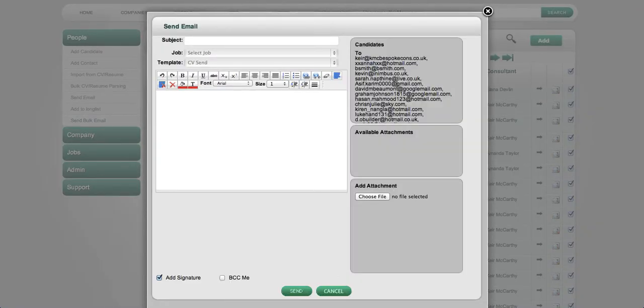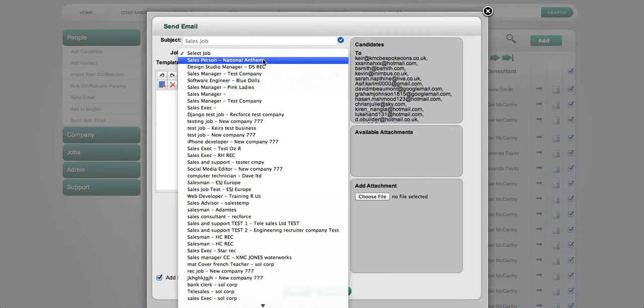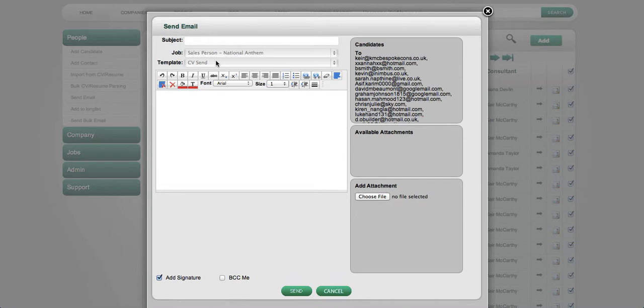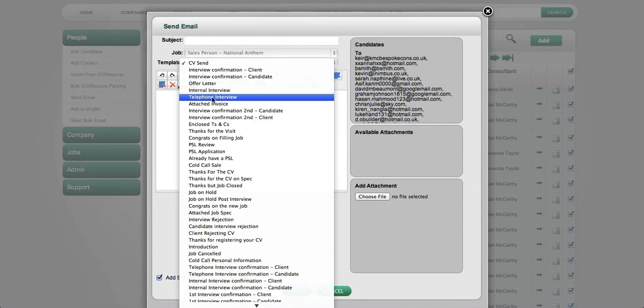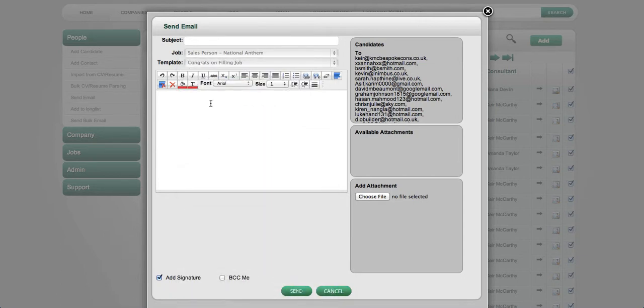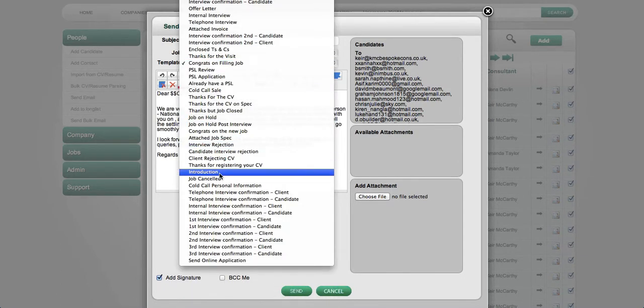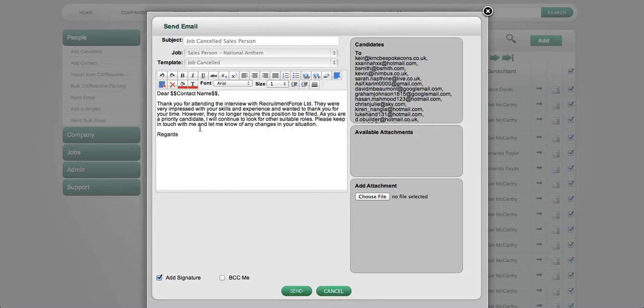Each of these individuals is receiving a personalized, but also an independent email to their own inbox. So I can put sales job, I could reference a job within my system, and then the template that I actually want to use as well. So I'm going to do a congratulations on filling the job, or alternatively, this job has been cancelled. Anything that I would want to present, anything that I would want to simply put forward.